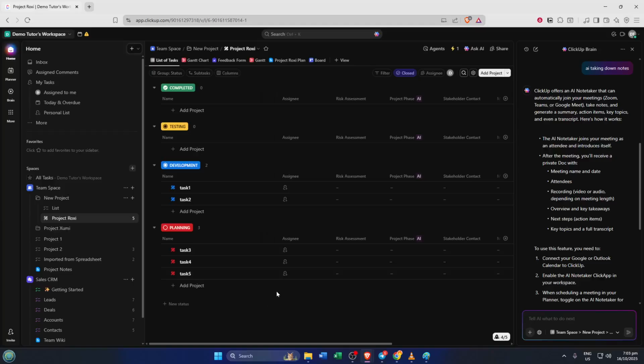Are you tired of missing key details during meetings or scrambling to piece together your notes afterwards? With ClickUp's AI note-taker, you'll never worry about missing anything important again. In this tutorial, I'll take you step by step through setting up and using ClickUp's powerful AI for meeting notes, so you can walk into every meeting confident that nothing will slip through the cracks.